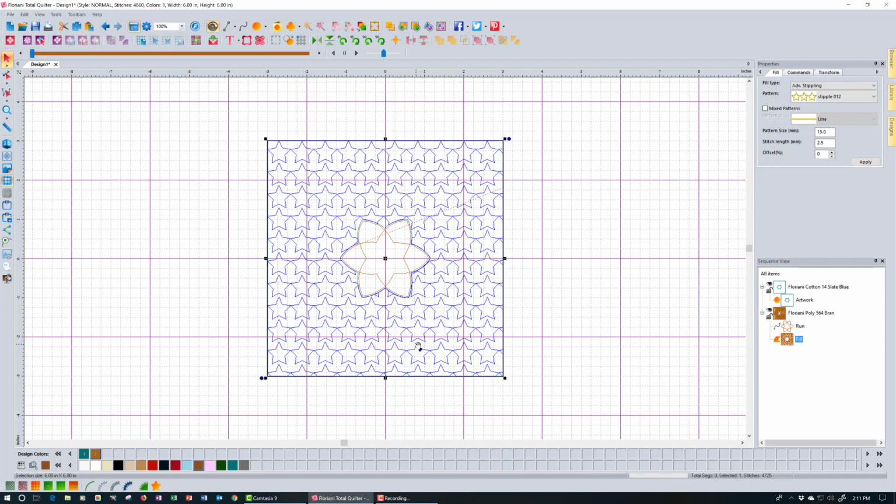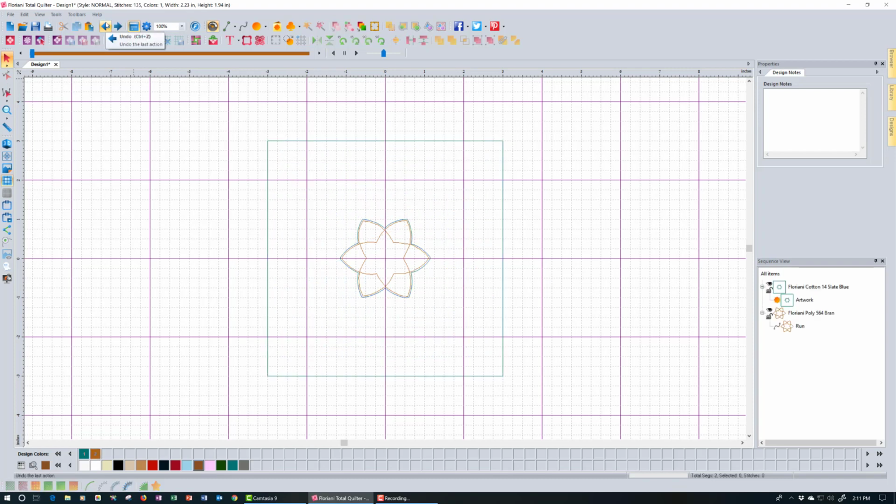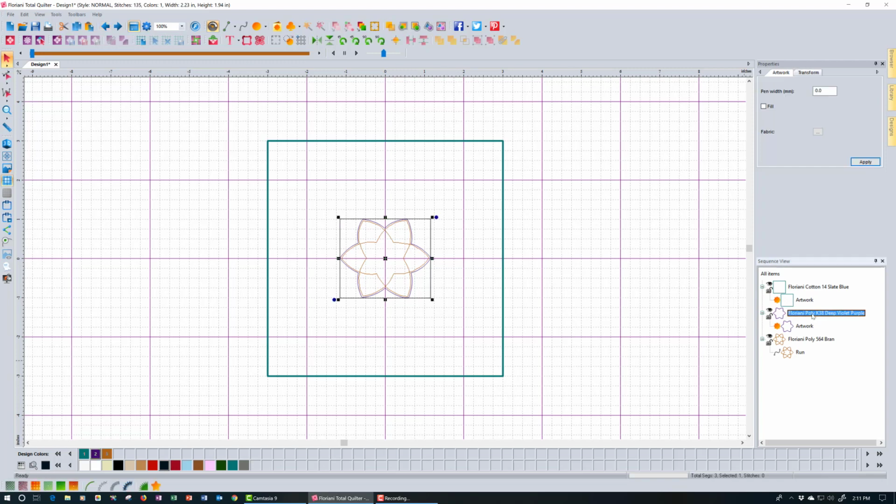I'm going to show you another. I'm going to back up. Don't you just love undo? I'm going to back up to where we didn't have anything combined. So I've got this separate piece of artwork and I've got this design. But let's say I wanted to do more than one of these in this block. Can I do that? The answer is yes, I can.